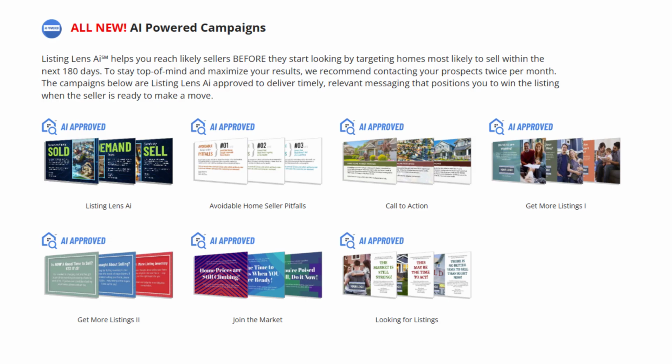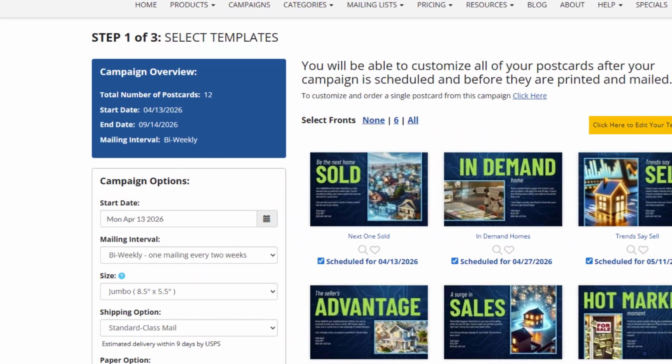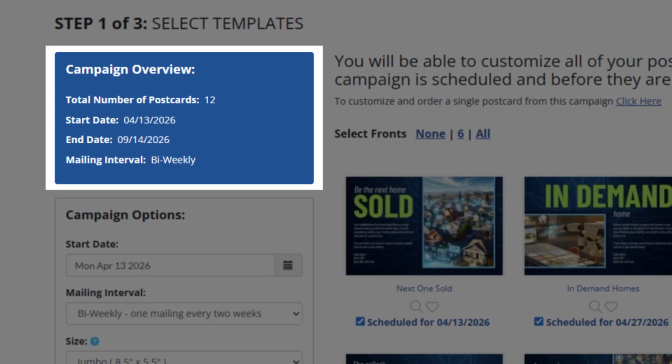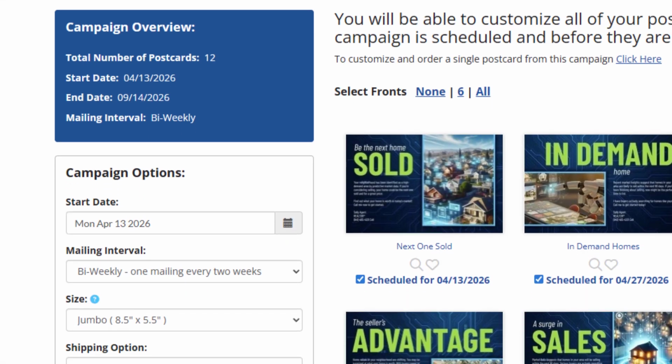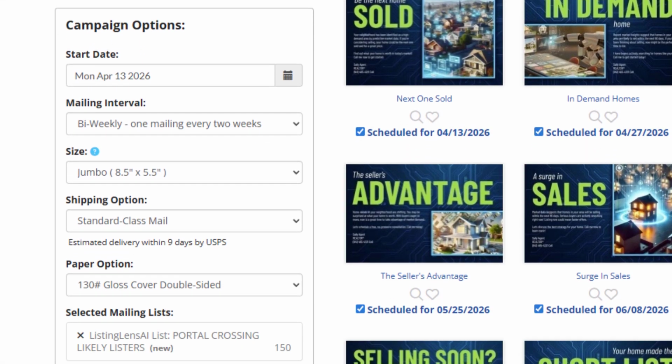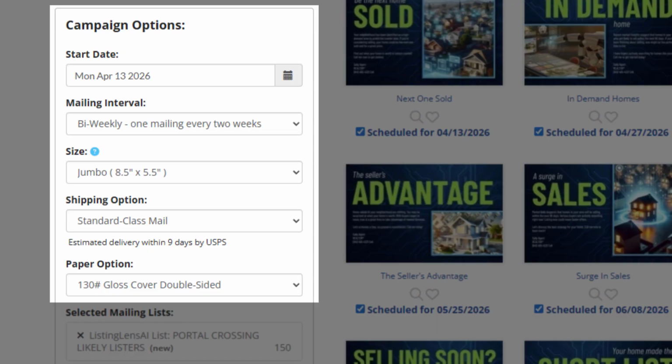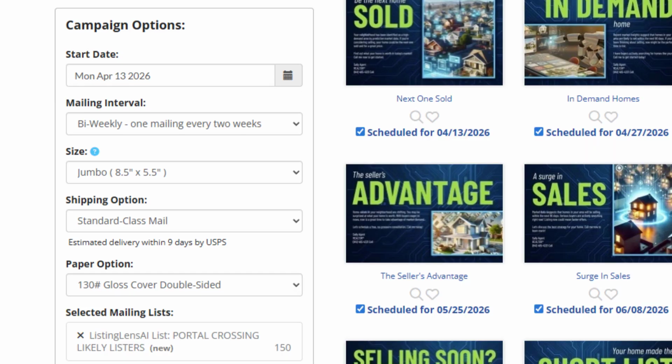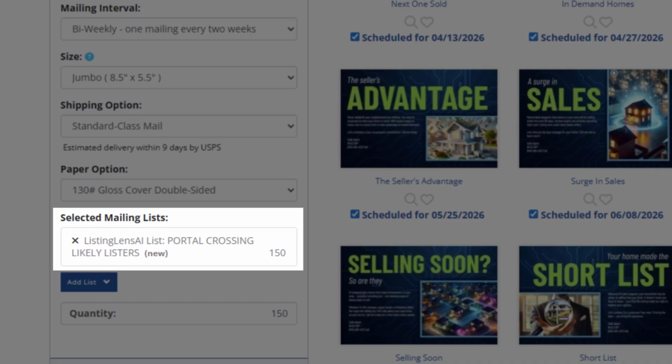Here you'll see a number of campaigns that are specifically designed to use a mailing list from Listing Lens AI. Let's choose the first campaign here by clicking on it. Over here, you'll see your campaign overview. If you want to change any of the options in your campaign, you can do that here. And we have a great video if you need some explanation on campaigns. Here, you'll see that your Listing Lens AI mailing list that we just created has been automatically selected for you.